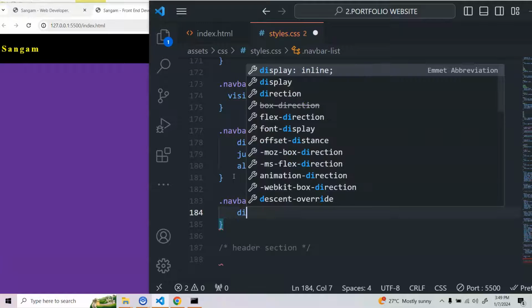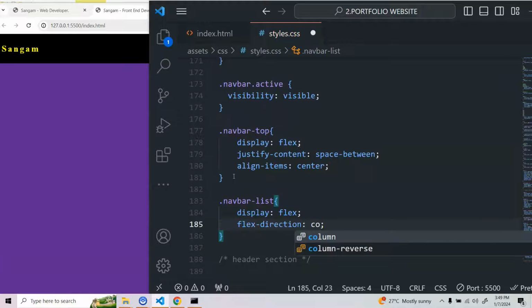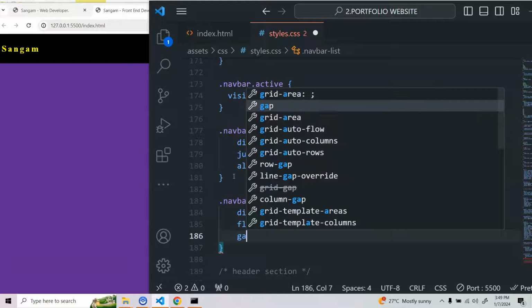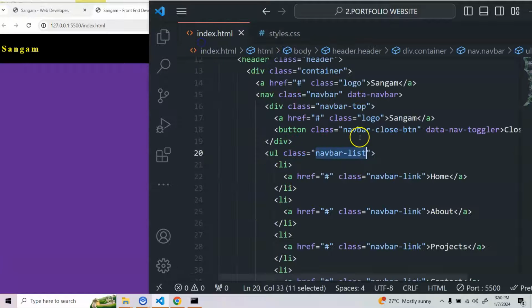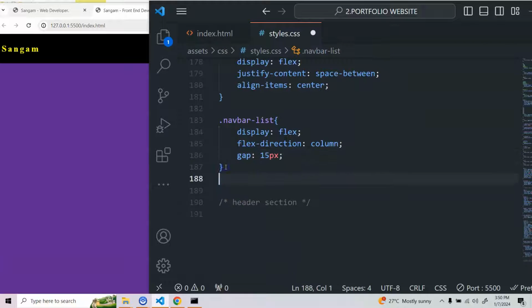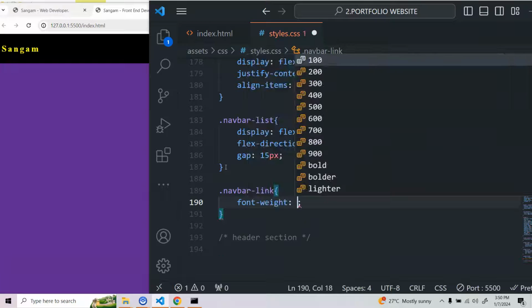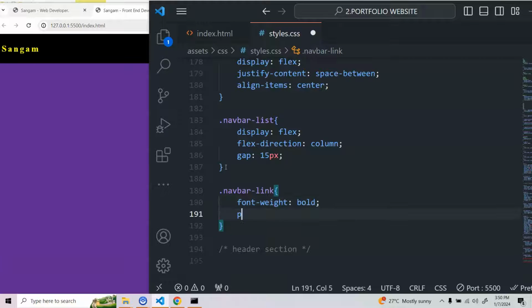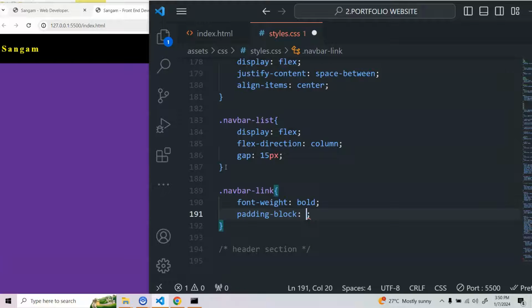So we'll do display as flex, direction as column, and gap of 15px. Awesome. And next we are having the link. So let's paste it. We'll do font weight as bold, and a padding block of 6px.